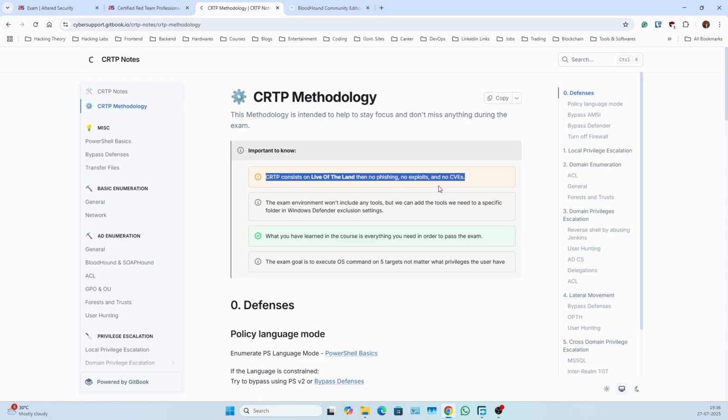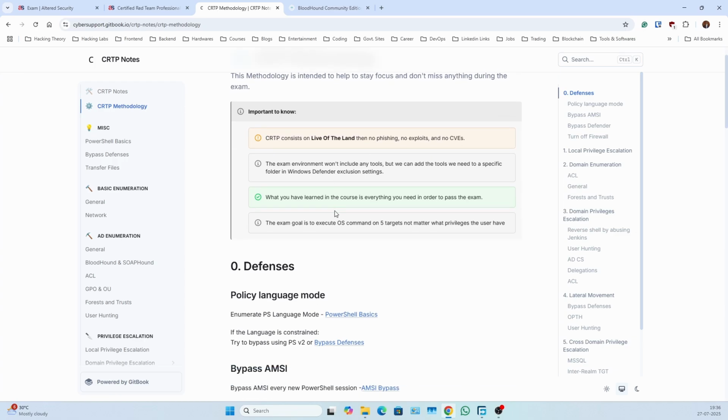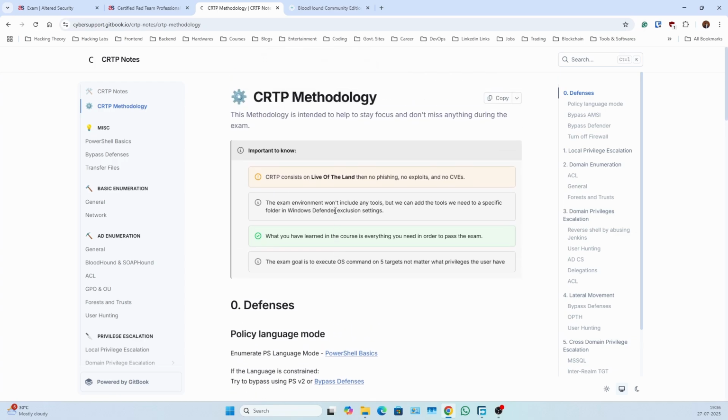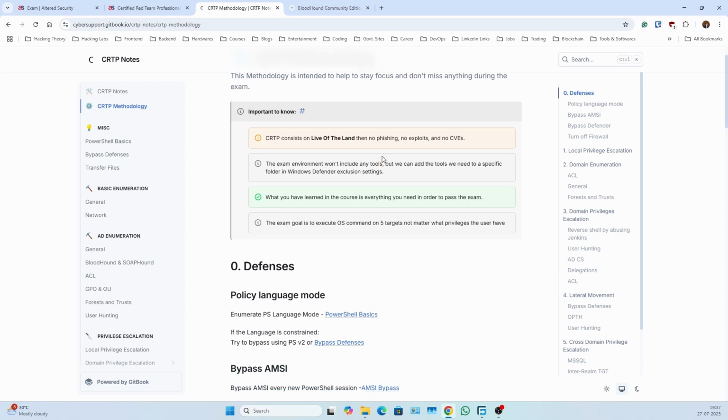But keep in mind this thing. One more thing is, they will not restrict you to any tools. You can use any tools from the web. But my suggestion is, you don't need those tools. Whatever they already provided in the labs, that's enough. You don't need all the tools.